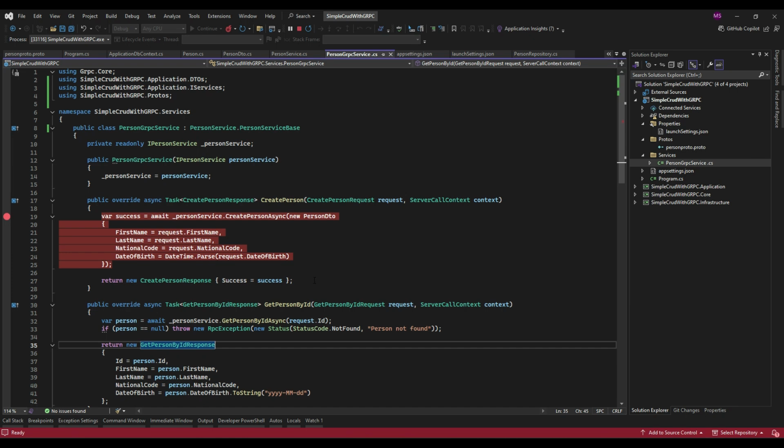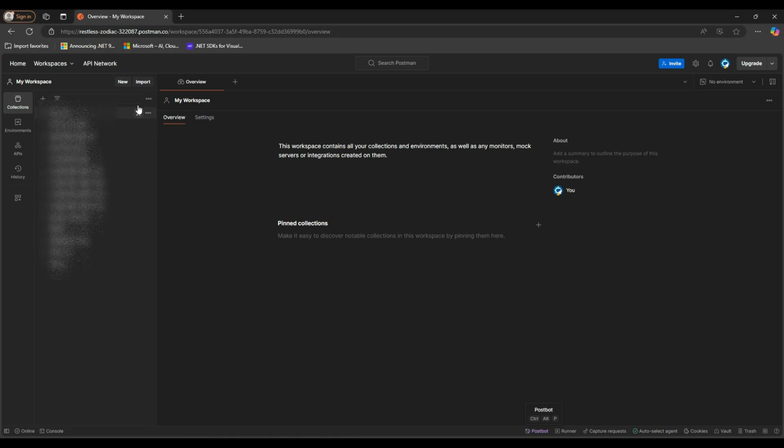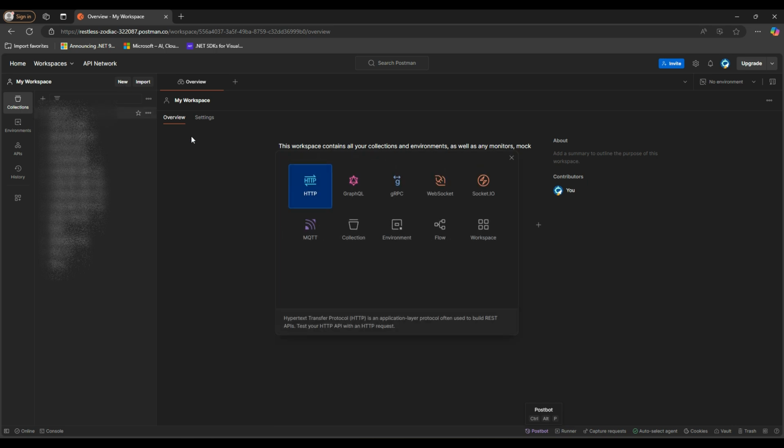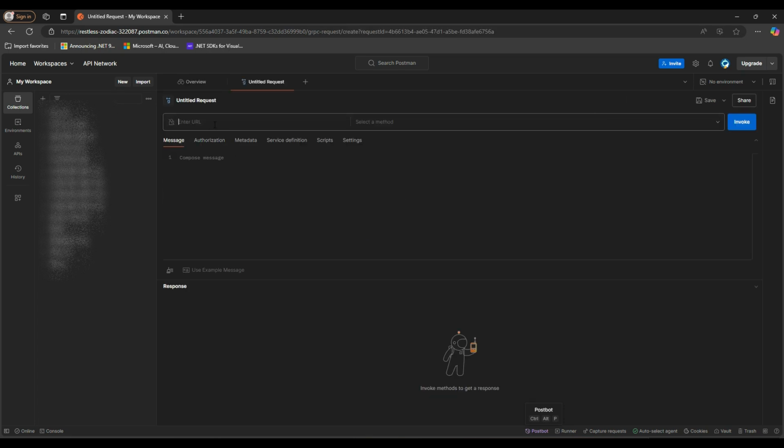Open Postman and click on new tab to start a new request. Instead of selecting HTTP, go to the gRPC option. If you don't see this, make sure you've updated Postman to the latest version that supports gRPC. In the URL field, type in your gRPC server address. If you are running it locally, it will look something like this. Make sure you are using the correct port for your gRPC server.